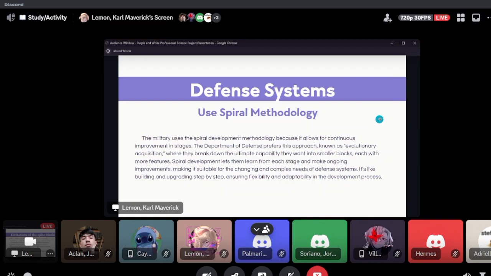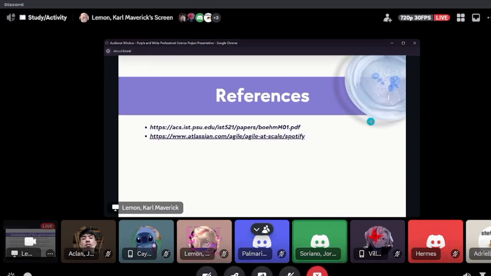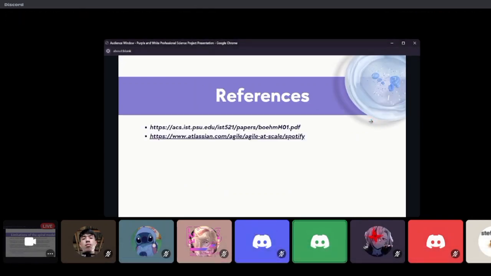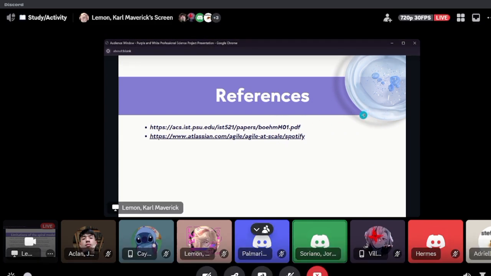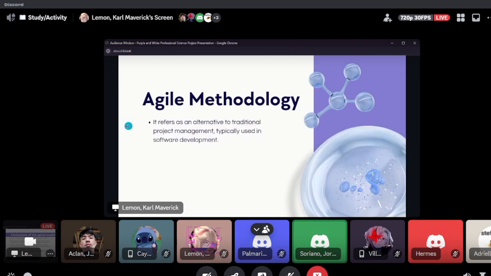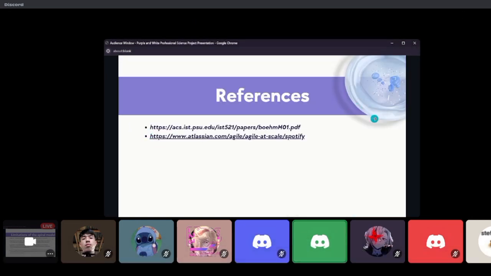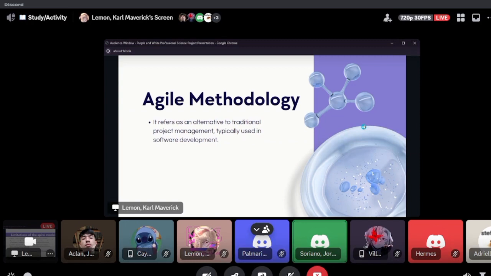Yun lang po, next pala. Meron po pala isa yan. Ayan po yung unang reference, diyan po galing yung info sa spiral, tapos yung second po is yung pinagkuhaan ng article about dun sa defense system. Next reporter po sa akin, Agile Methodologies. Yun lang po, salamat po.